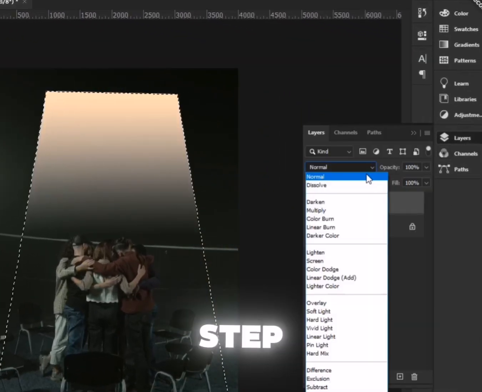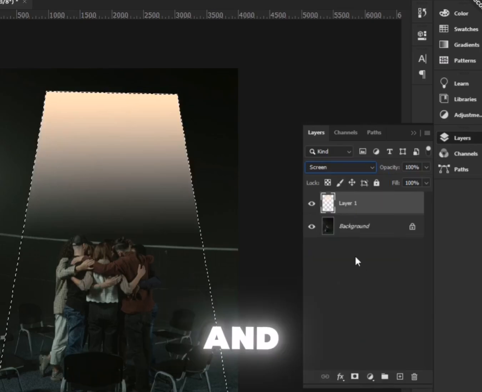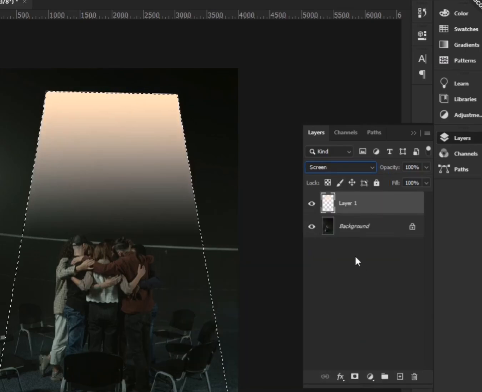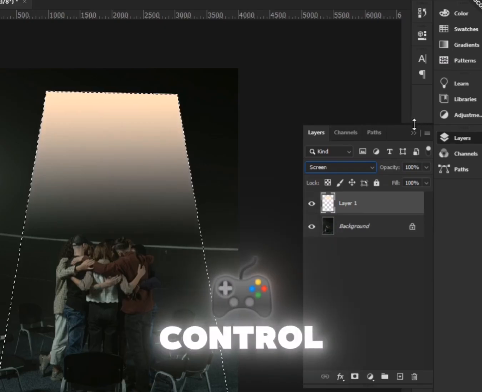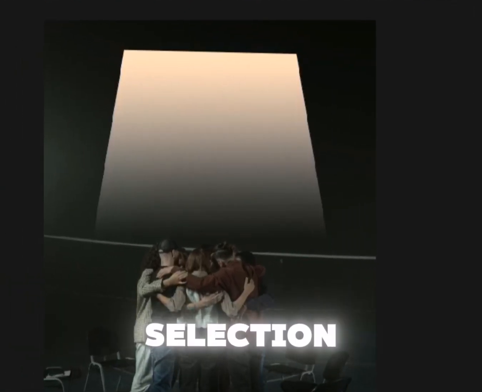Okay, the third step is go to blend options and change blend mode to screen. Then you can see the selection and after that press Ctrl plus D to deselect the selection.